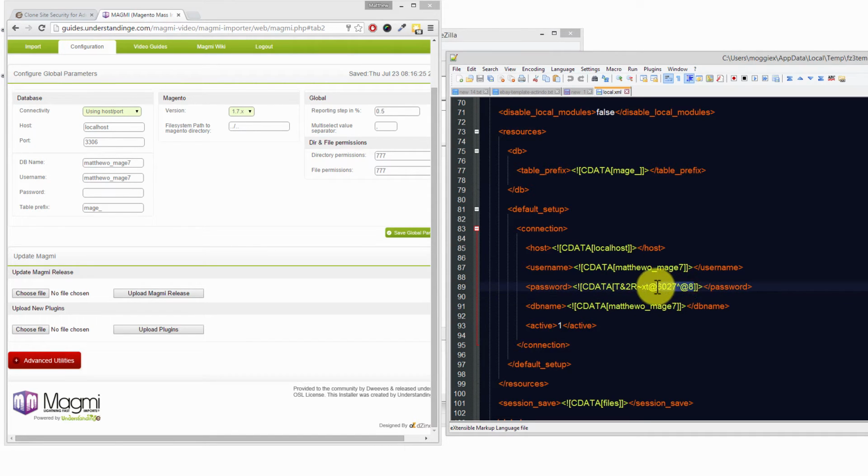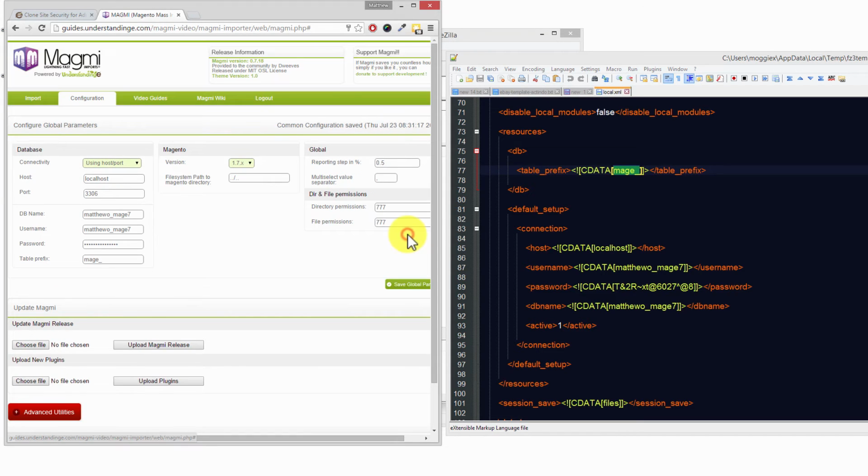I almost just made a mistake then. You need to get it between the square brackets. Okay, so start at the first bit, go up to the last digit, and then press Control C on your keyboard, and then password, paste that in. And table prefix, that's the one which catches most people out. That's in a different section, that's up here, and that's madge underscore, and that's what we've got in there. And then click on save global parameters. Happy days. That now means that when you use this Magmi importer, it will now use the updated details.